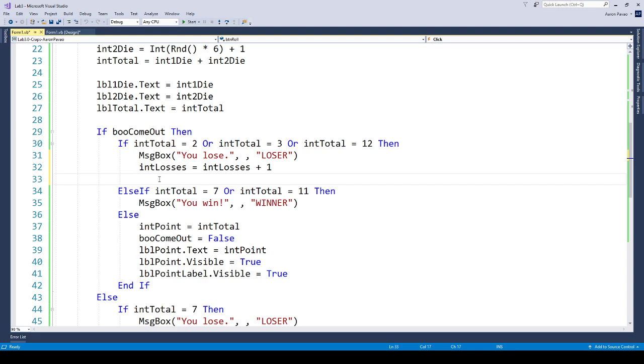It is called incrementing, which is to add 1 to or add a certain amount to. And of course, there is the opposite of incrementing. Anybody? Decrementing. Very good. And then LBL losses.text. Now that we've actually added 1 to losses, we need to actually display the new number. And that would be there.